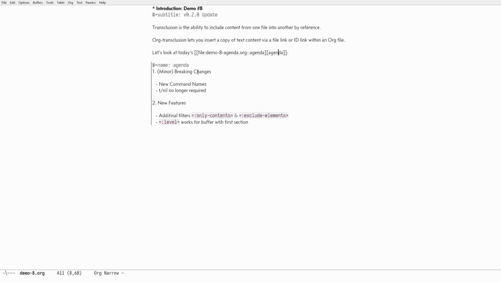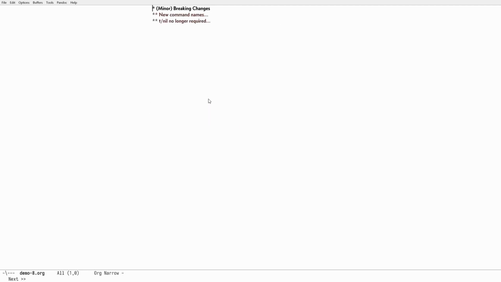Right, so I want to talk about two things today. One is minor breaking changes that have been introduced with the current version 0.2.0. And also, I'm going to talk about new features. Okay, let's move on. Now, minor breaking changes. There are two things. One is new command names, and the second is a different syntax.